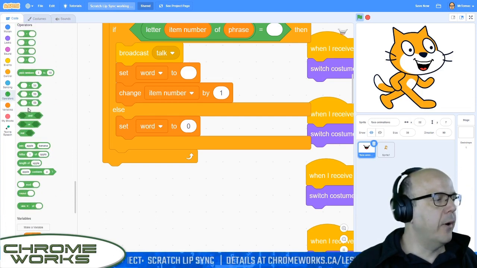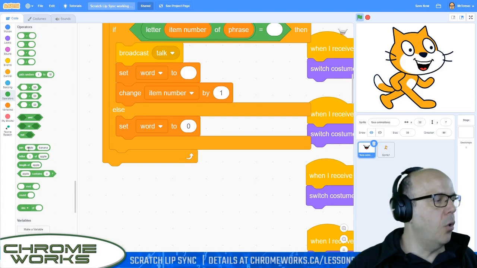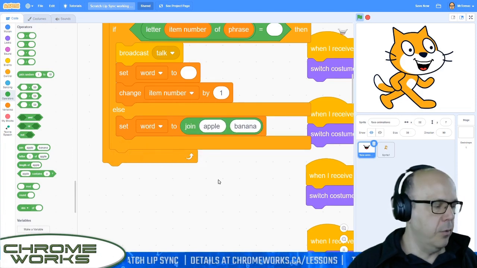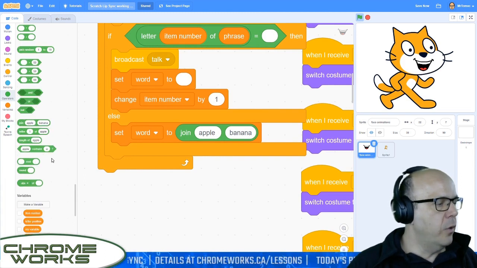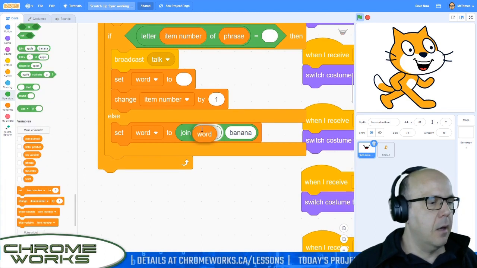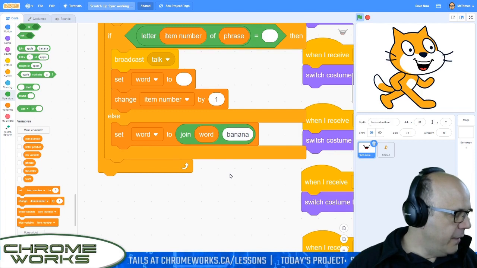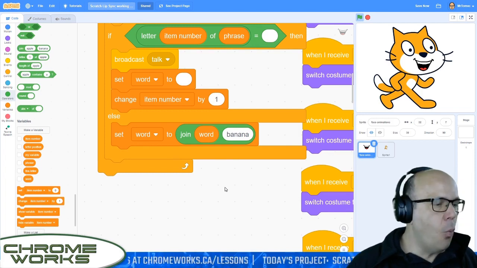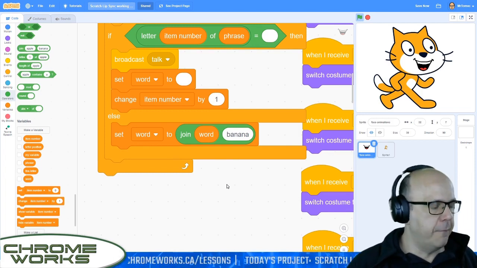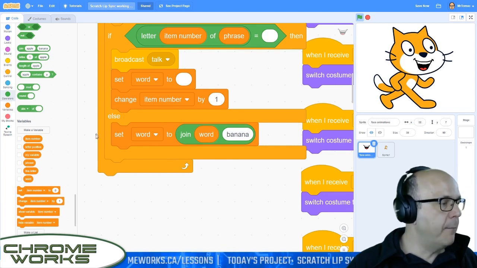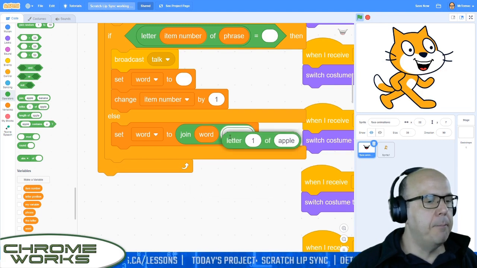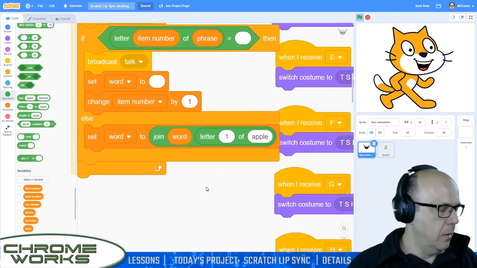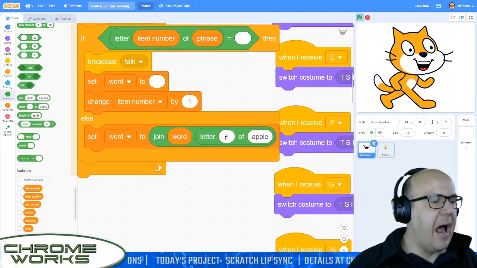Let's go to our operators. We'll go join apple and banana. We don't want to join apple and banana. So we want to join our existing word, which right now is blank, with the letter. So it's going to be letter number 1 of our phrase, or letter number 2 of our phrase, or whatever the letter is. So I'm going to grab the one that block here that says letter 1 of apple. I'm going to pop that in the hole. And I'm going to say letter item number.